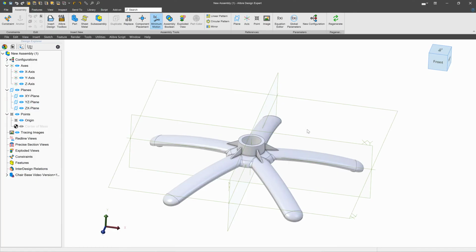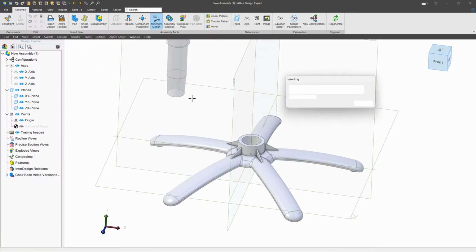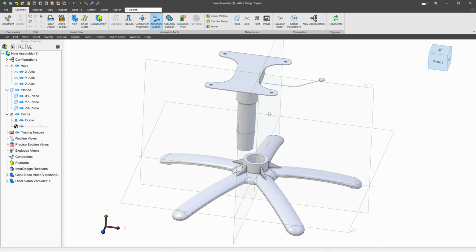I want to insert another part now. Let's insert the riser that we were working on. I'll go to Insert Design right here. I can navigate to my riser file. And I can click one time and finish to insert the riser.